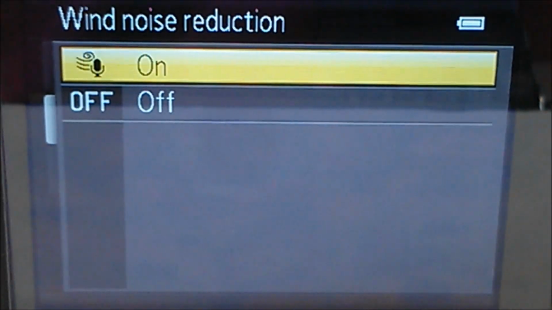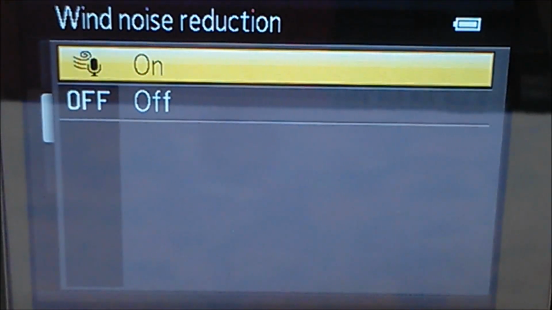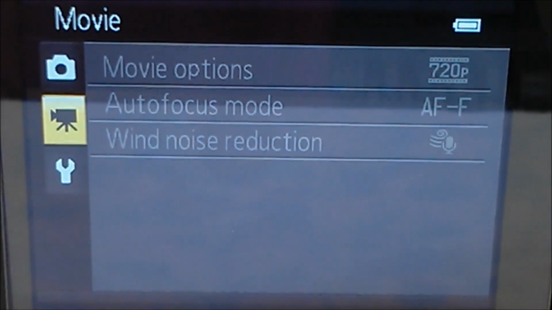You also have a wind noise reduction feature here, which helps reduce the wind noise in the microphones while you're shooting video. And I found that it works okay, but I mean, there's really not much you can do if you're in a windstorm and you're shooting video. You're still going to have that really crackly sound from the microphones, and this doesn't really do that great of a job to stop that.